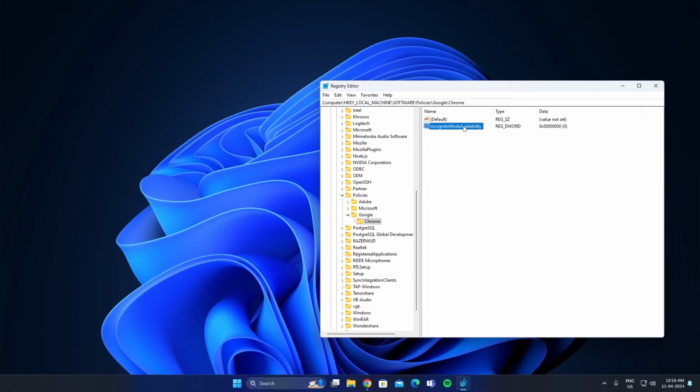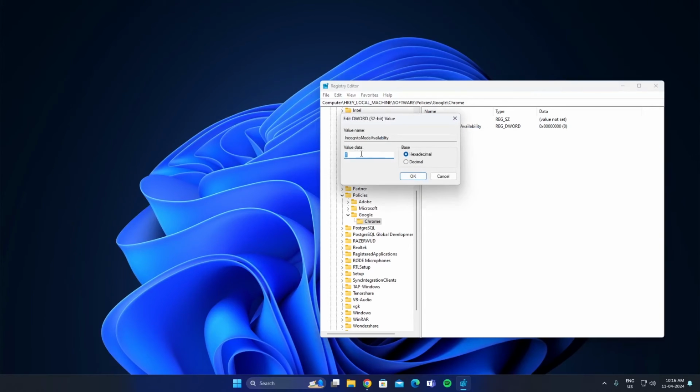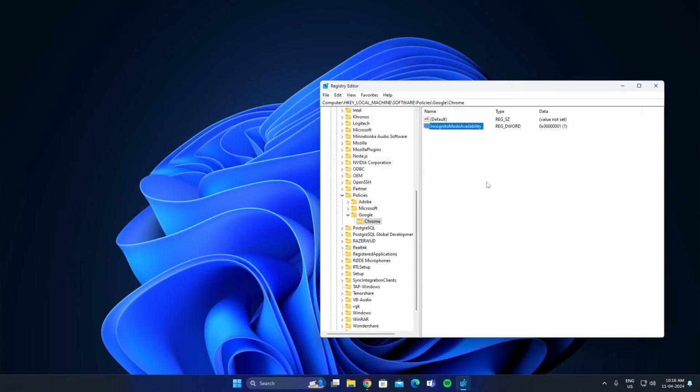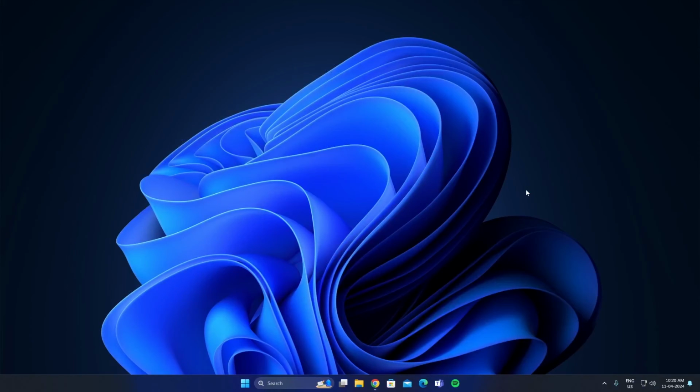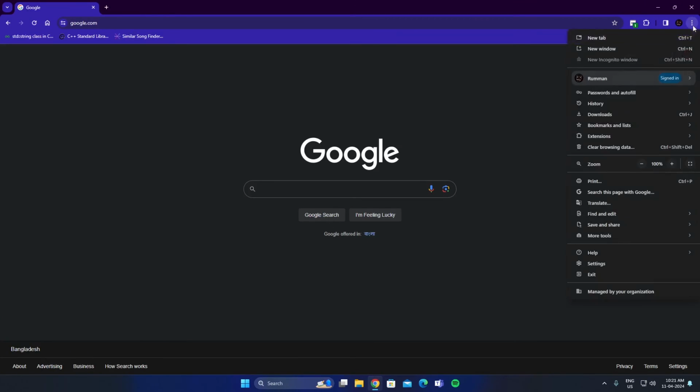After that, open this file. Set the value from 0 to 1. Click on OK. And then just go ahead and restart your PC. After restarting your PC, go to Chrome again. And this is how you can block incognito mode on Chrome.